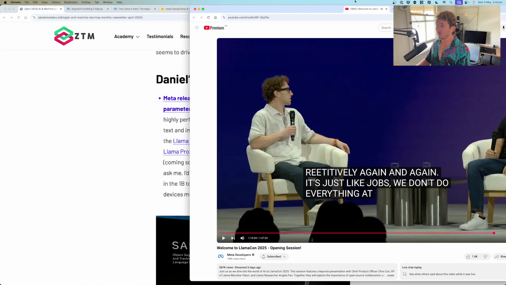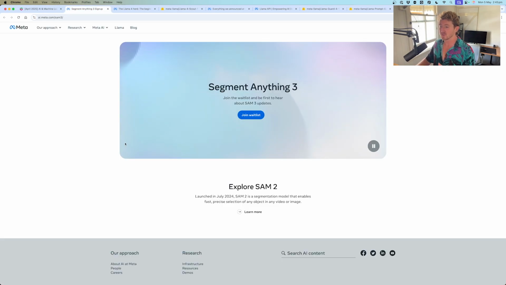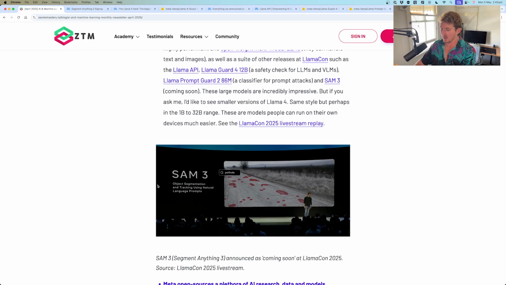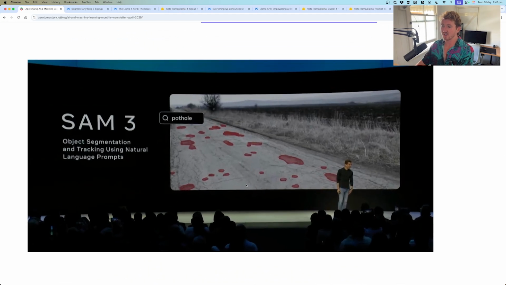Holy smokes, a lot from Meta, and this isn't actually the next point. This is just focused on Llama. So Segment Anything 3 is coming soon. If you want to see, that's in the LlamaCon 2025 livestream replay. SAM 3 is going to come out with the functionality to enter a natural language prompt and get back the segmentation mask. So not out yet, coming soon.